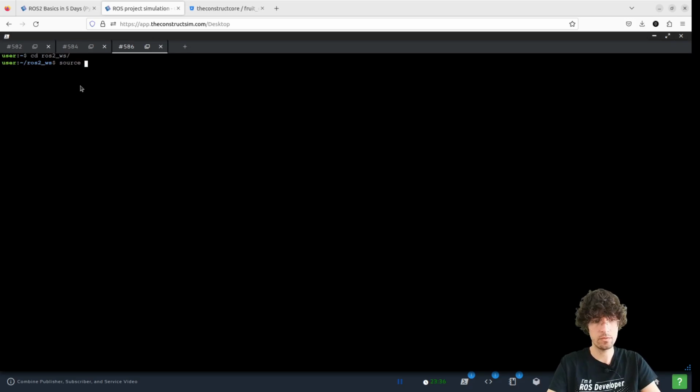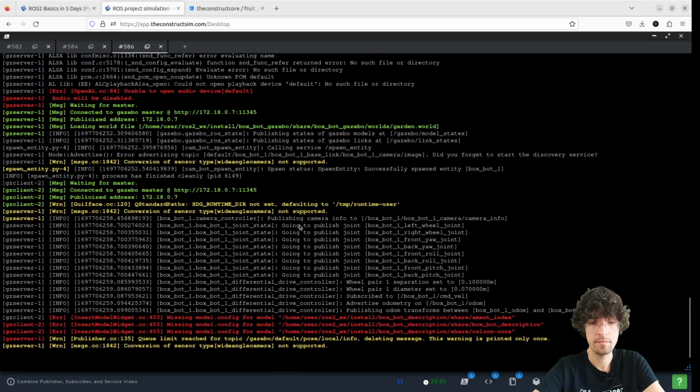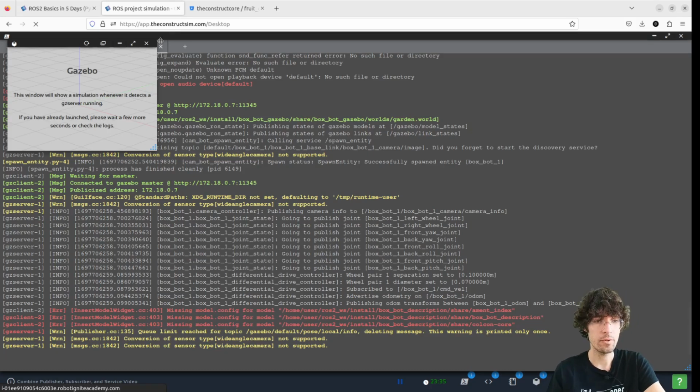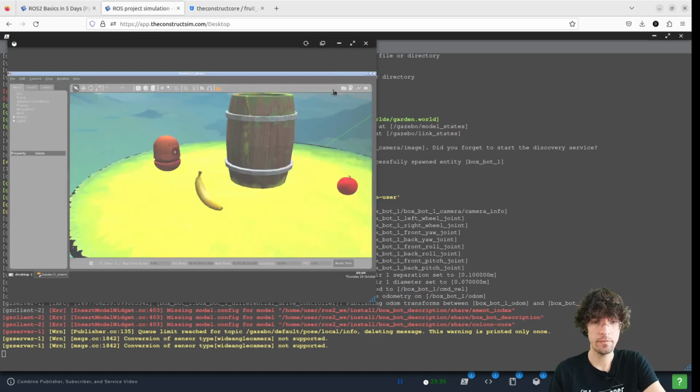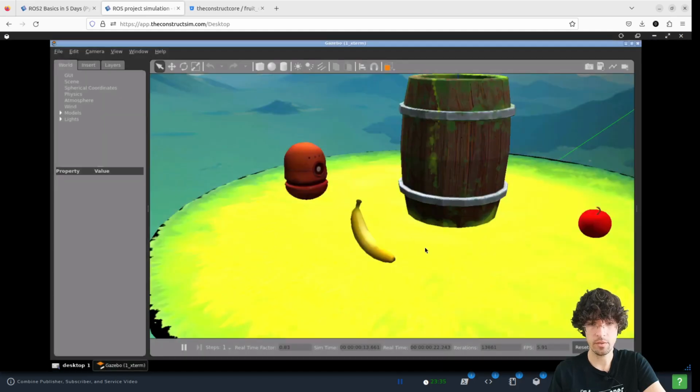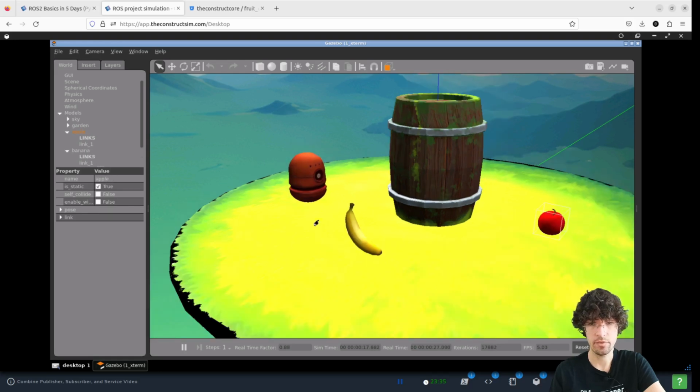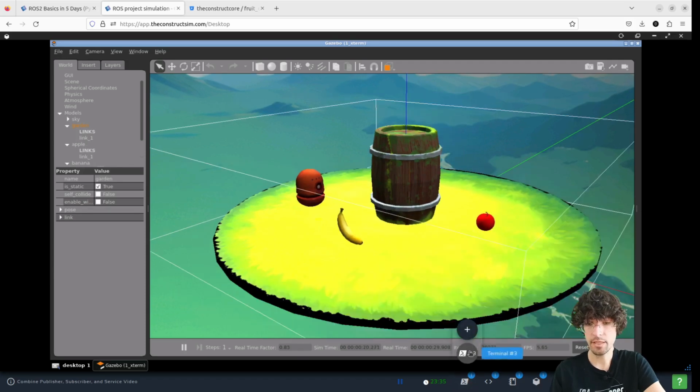Let's go. Don't forget to source. And let's launch the simulation. There we go. It will pop up the gazebo window. In the local computer, it will happen the same thing. It will appear a window for gazebo. And you should see something like this. So we have our robot, and we have a banana and an apple in a very cozy environment that you have here, okay? What we're interested in is the images.